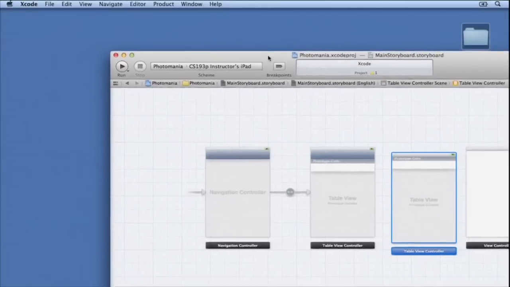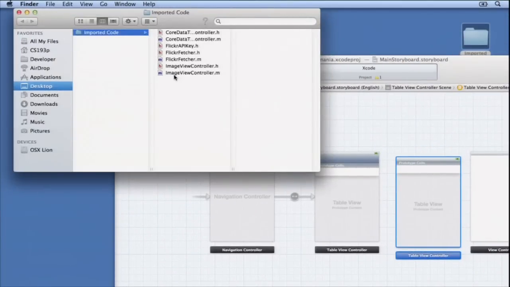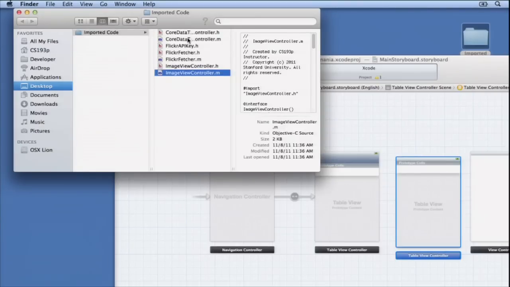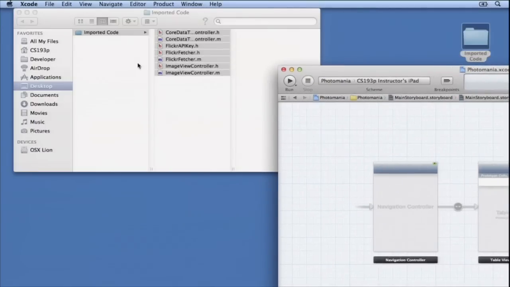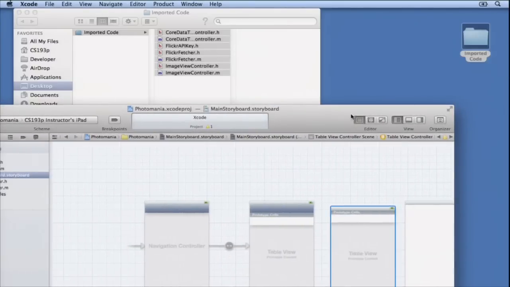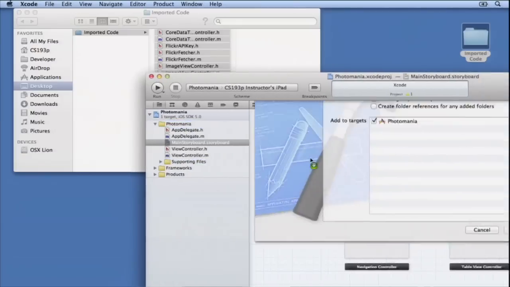And actually, before we do that, I'm going to do one other thing, which is I'm going to import this code. This is the same code, the Flickr fetcher and the Core Data table view, that you're going to be given for your homework. And I've also created this little image view controller so we don't have to waste time doing that. So let me move things around so that I can drag this in. So we'll just drag that code in there.